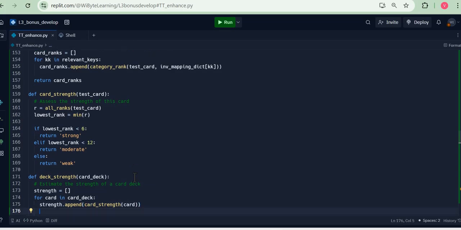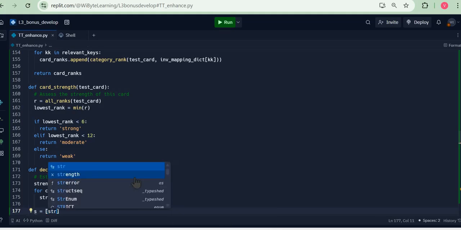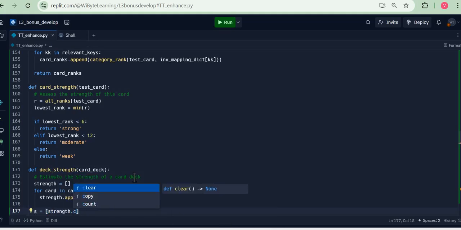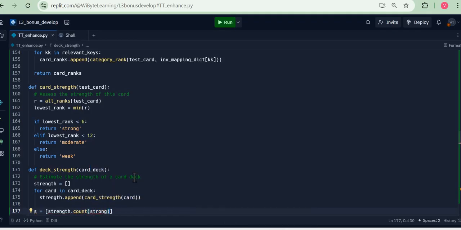And having done this, I will create a new list. I'll just make a list here, which will tell me strength.count, let's say, strong. So okay, of course, this has to be a string. So strength.count strong, strength.count moderate, and finally strength.count weak.